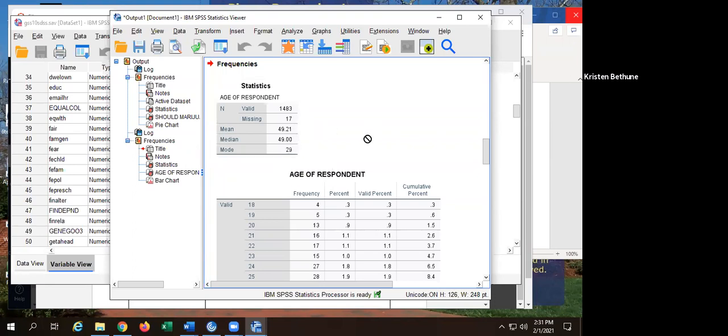So the average age of the respondents is 49.2. Right, the median, right in the middle, 49. And the most frequent response was that our person was 29 years old.